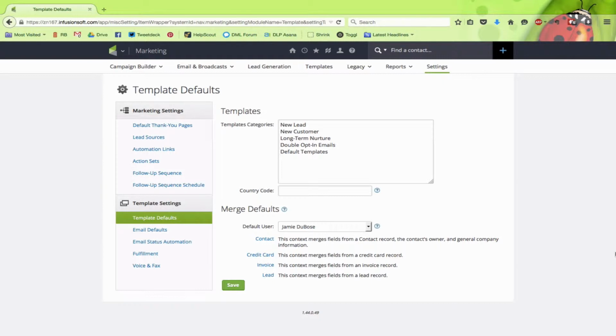A lot of these are set it and forget it features, so once you go through this, you won't ever have to do it again.